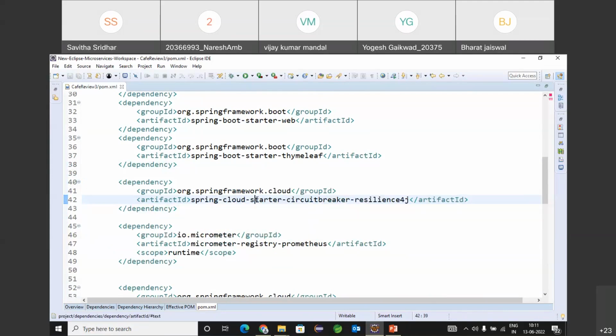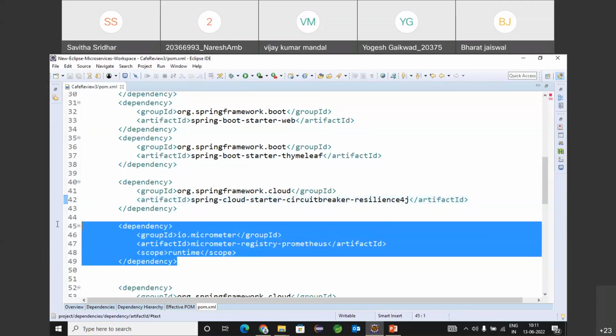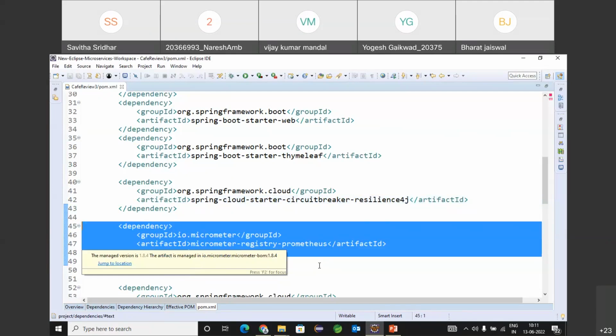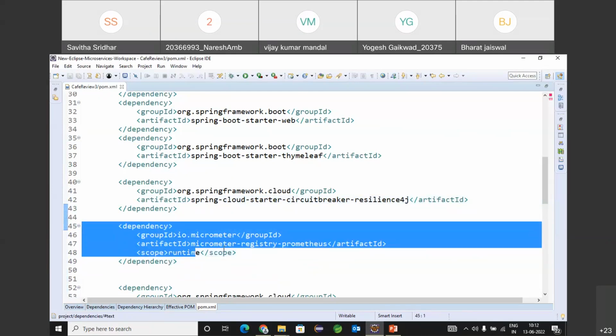Then, for the second discussion, I am going to talk about the Prometheus dashboard. Can you see from line number 45 to 49? There is some dependency that I've added, right? Don't worry about it right now. We will come back to this later. This is the Prometheus dependency.